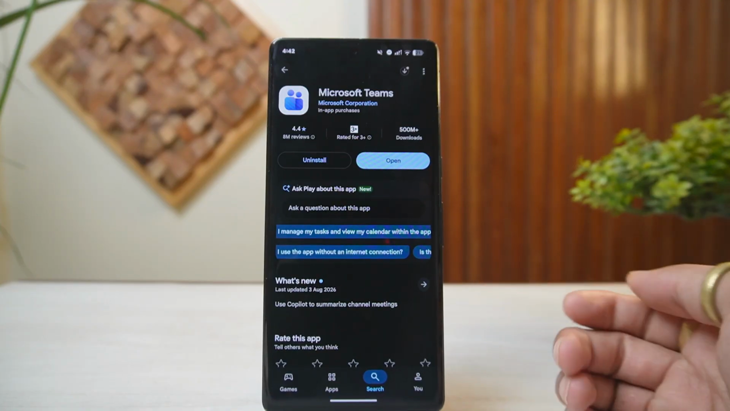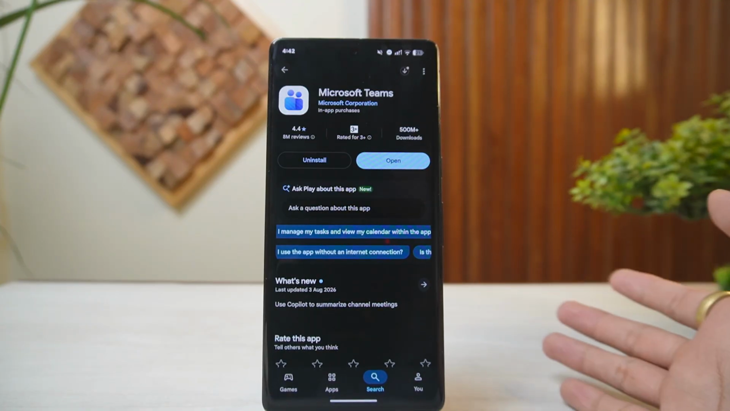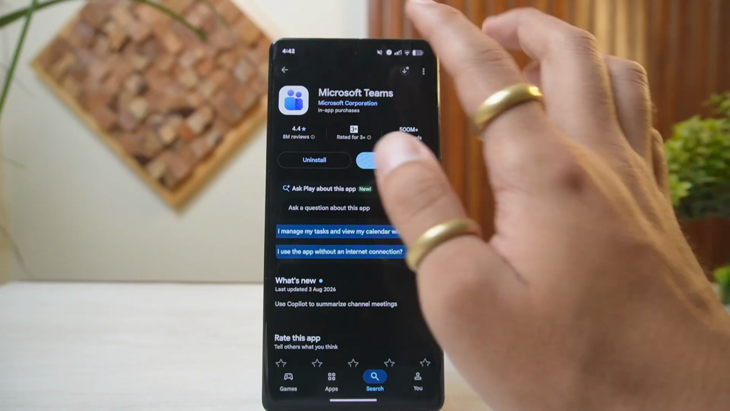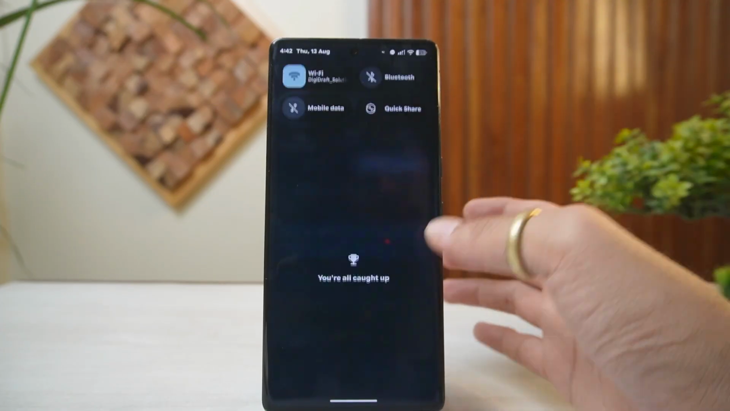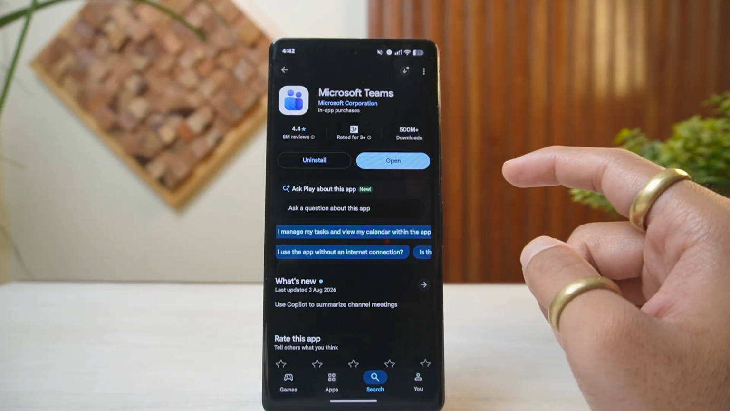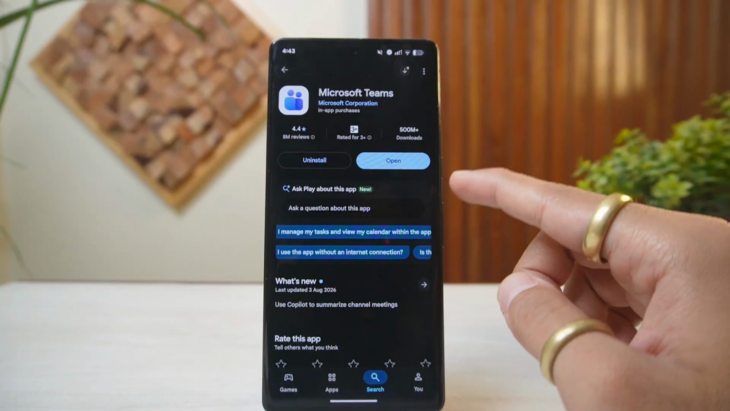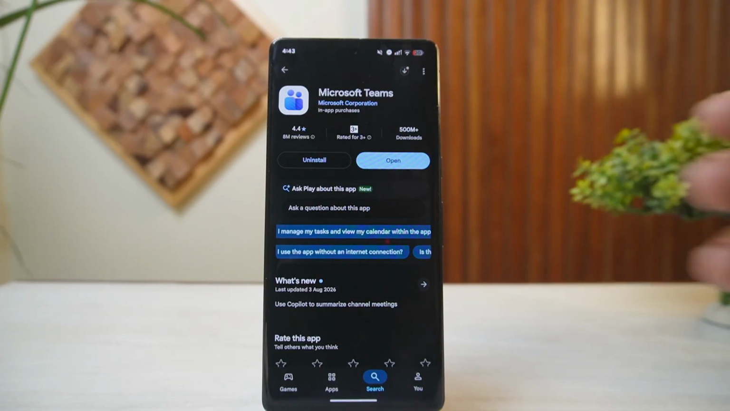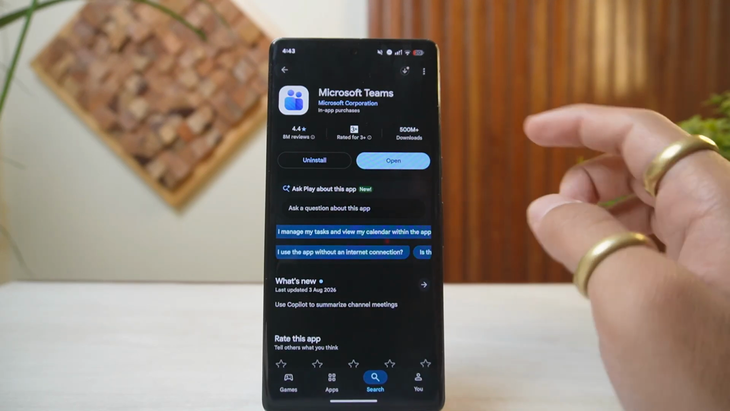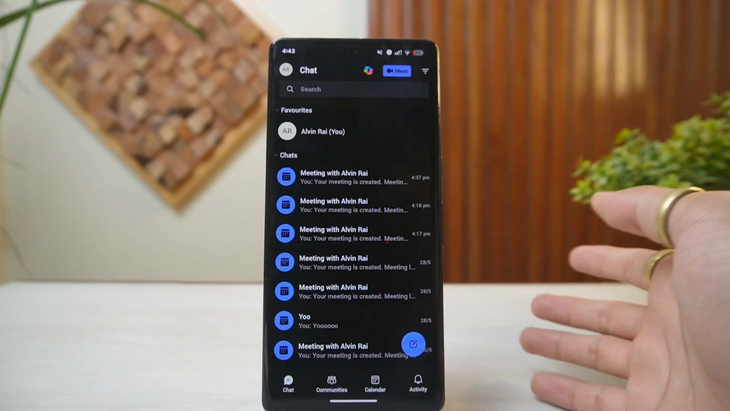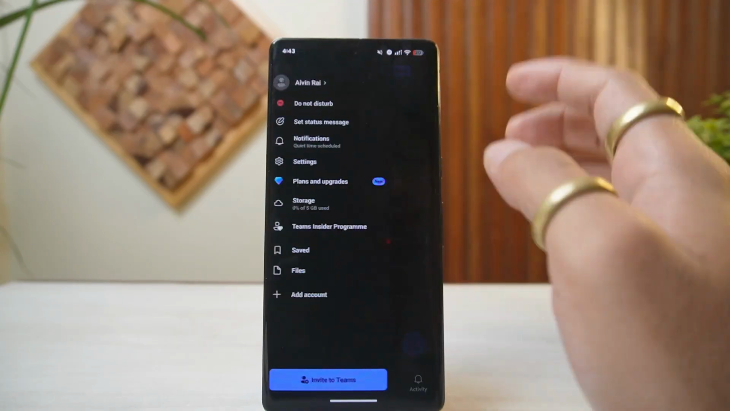So to fix this status not updating issue, first of all, make sure that you have a strong Wi-Fi connection, because if you have a slow one, the actions that you have just performed might take some time to load or show up. So what you can do is also go ahead and try to log out of the application itself and also try logging in once again.